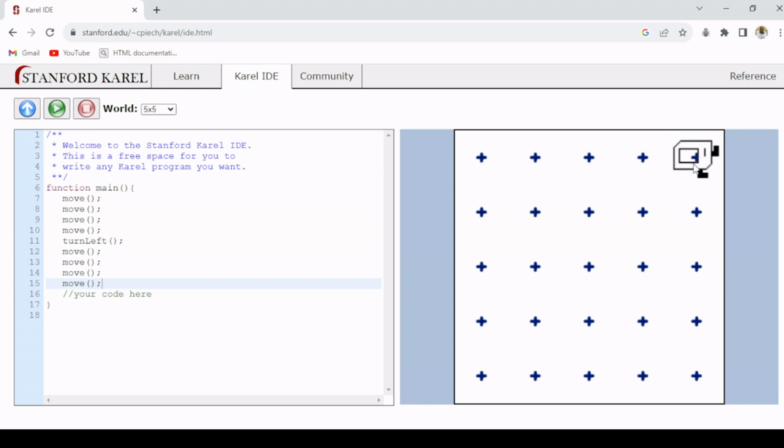But now, as you can see, the code is quite repetitive. We have move, move, move, turn left, move, move, move. So the code is repetitive. We can shorten the code by creating another function. So let's create another function here. The aim is to avoid using repetitive code.